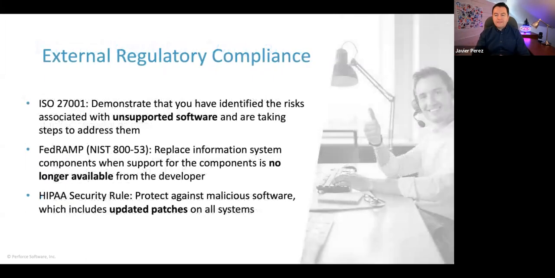A few more examples here. Obviously the ISO talks about identifying the risks associated with unsupported software. Again, unsupported software meaning either it's open source that no one is officially or commercially supporting, or it's end of life in the project and no one is supporting that, right? FedRAMP for the US federal government talks about components that are no longer available from the developer. Again, relating to end of life, older versions of the software.